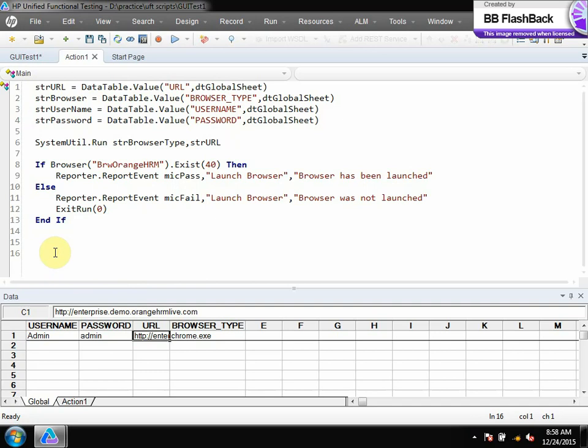It has written the pass statement, and then it will come out of the condition and start executing the remaining steps. Then you can say browser dot page dot web edit, text username dot set. But if you see here, the browser and page, I need to rewrite again and again.